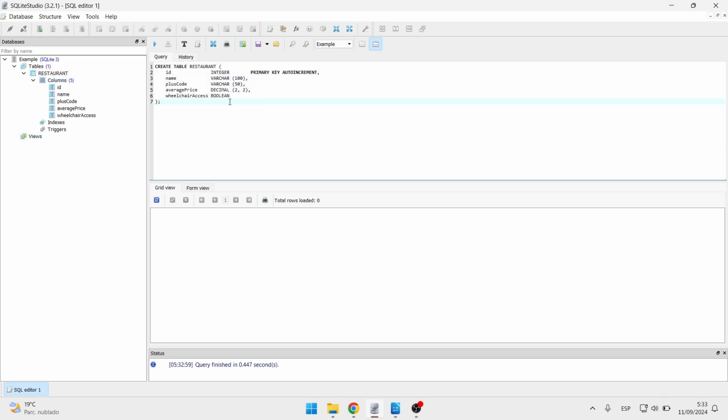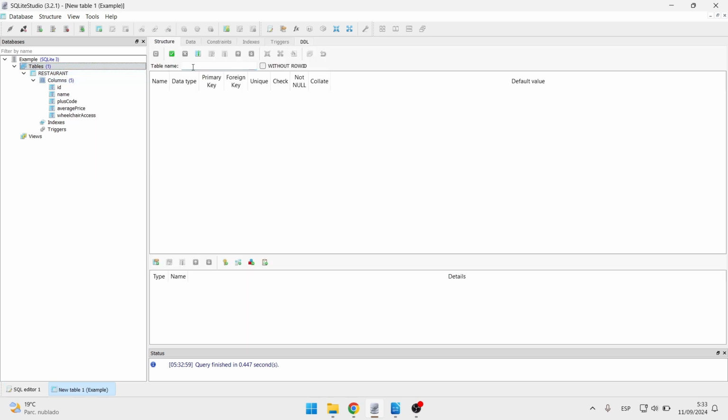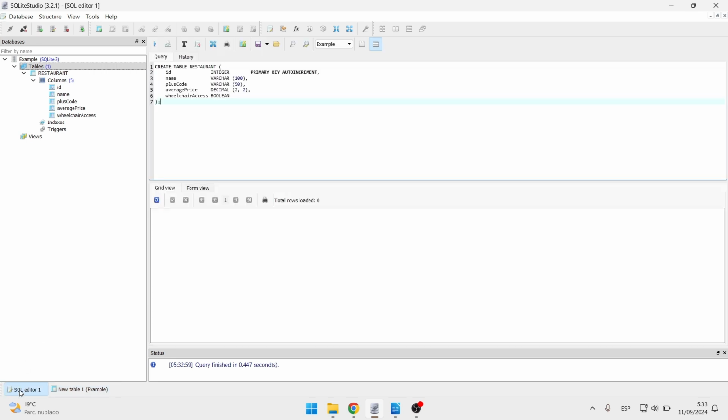Okay, so you already know right now how to create a table. You can do it with the help of SQLite Studio, or if you have the statement, you can execute the statement and the table will be created.